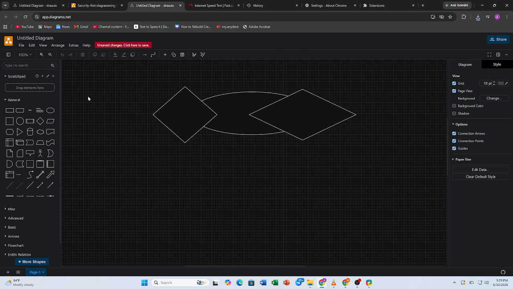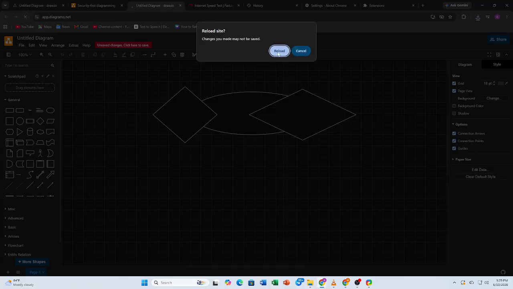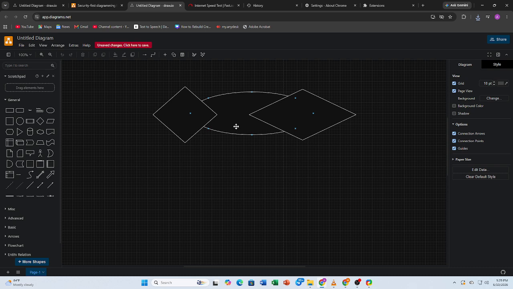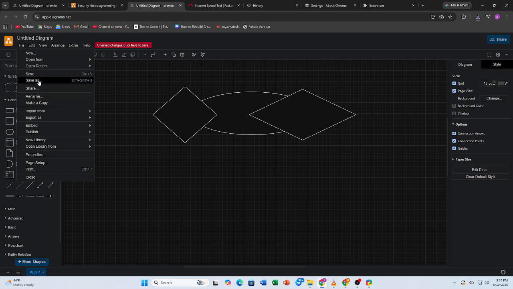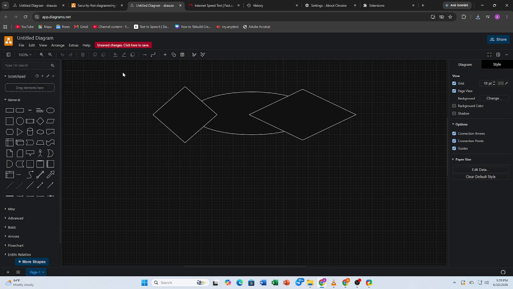First, refresh Draw.io and try the action again. Temporary glitches can sometimes trigger unexpected errors that disappear after a reload. Next, save a backup of your diagram if possible. This helps protect your work before making any troubleshooting changes.